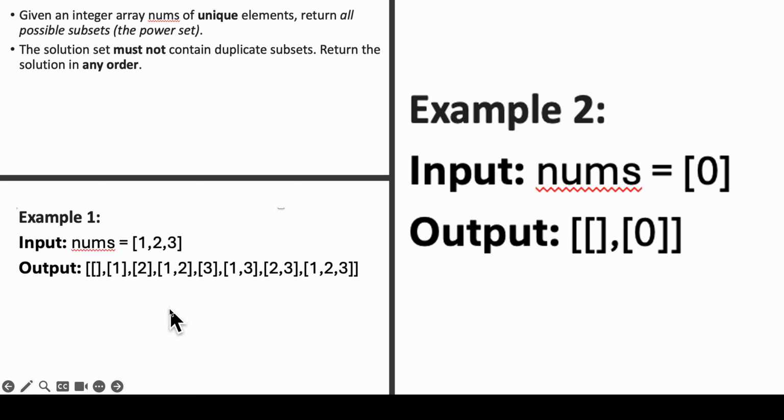So here are two examples. We've got nums equals 1, 2, 3, and the whole goal is to produce the power set this way, and I'll walk you through the detail on how we do that. Same thing, example 2, nums equals 0. And at the very minimum, we're always going to have the empty set. So there'll be two subsets, the empty set and 0.